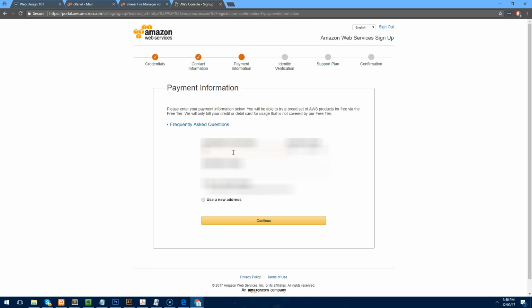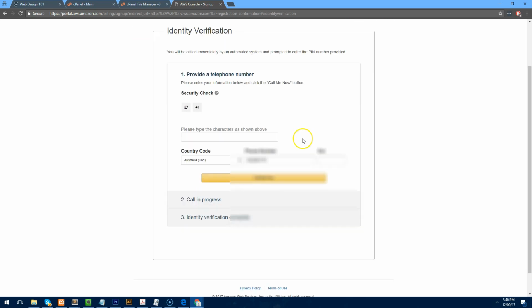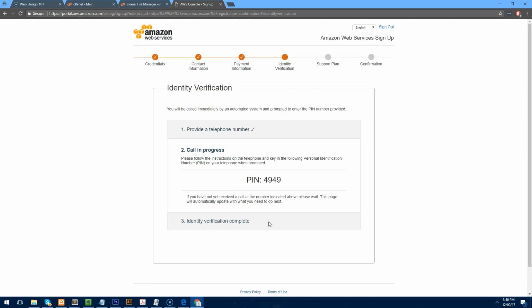I'm going to put in my credit card details, and then continue. Now it's going to ask to provide a telephone number to verify my account. I don't know if it will do it with you, but it's doing it with me, unfortunately. And it's going to call my phone to confirm that I am me. So I've just got my phone in my hand right now, and I'm waiting for a call.